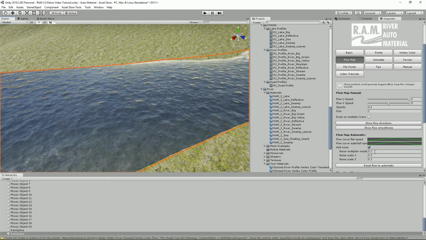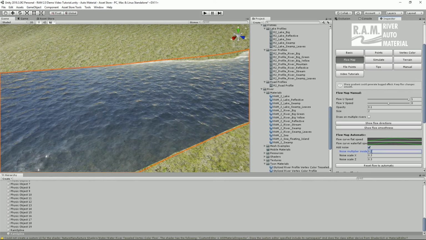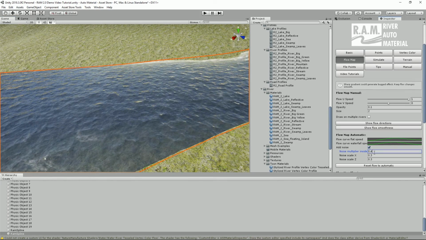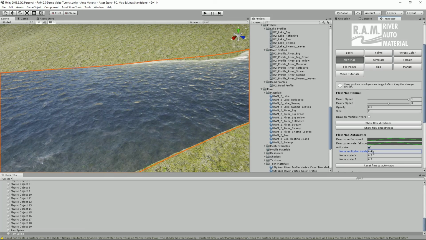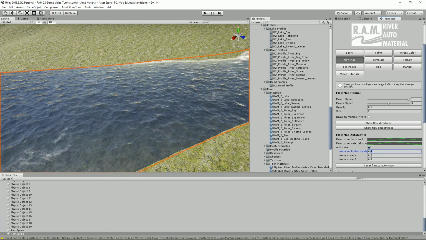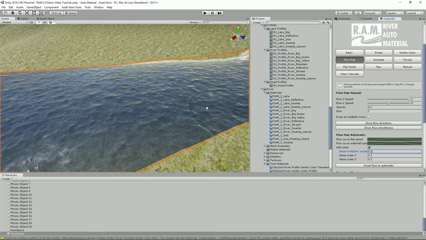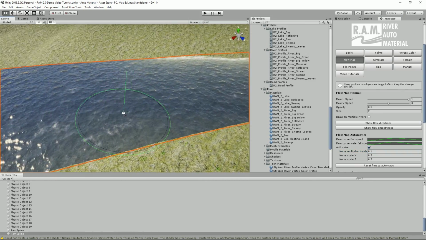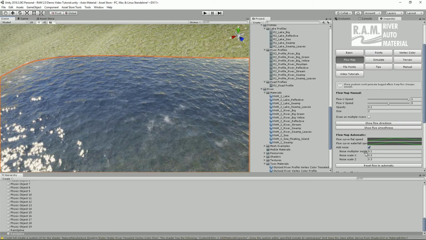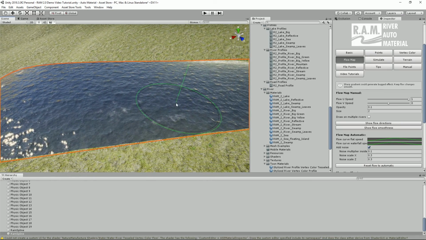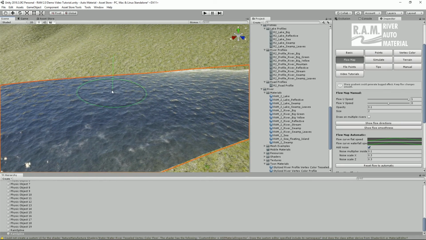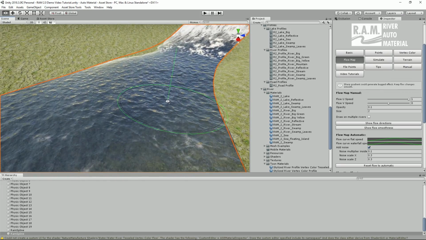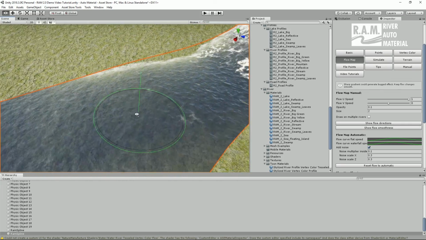Another thing is that automatic Flowmap has noises. We could increase these noises or decrease. It basically gives a bit more natural look, so that water slows down or speeds up in small areas, but use it carefully. It should be smooth because it could generate unexpected effects if it is too strong.